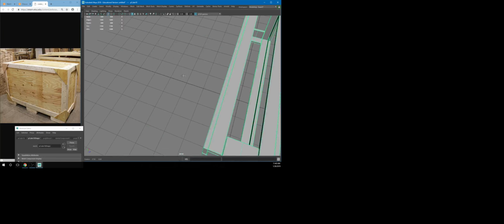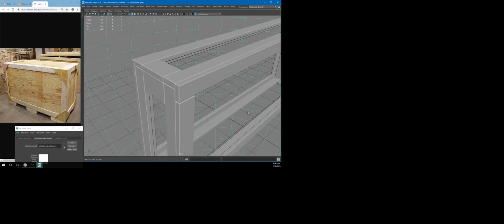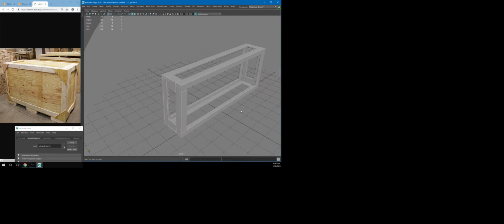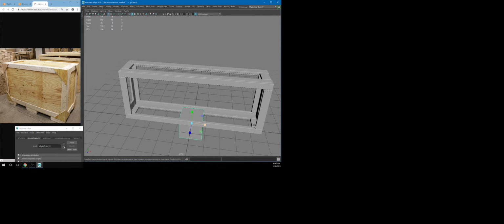Okay, so let's go ahead and put another cube in. Cube, R. Oh my goodness, I am grabbing the wrong thing. There, this direction.